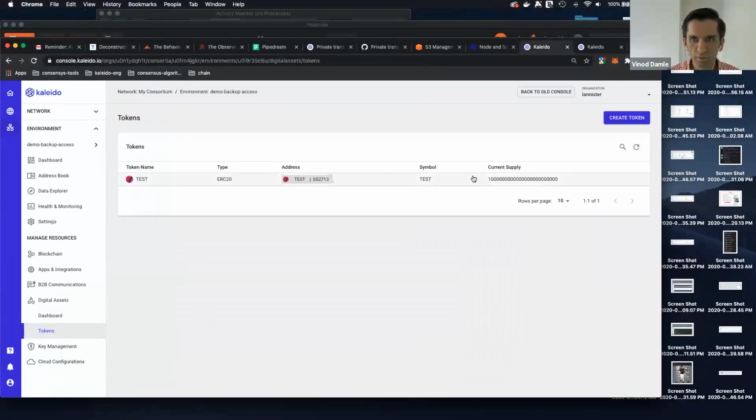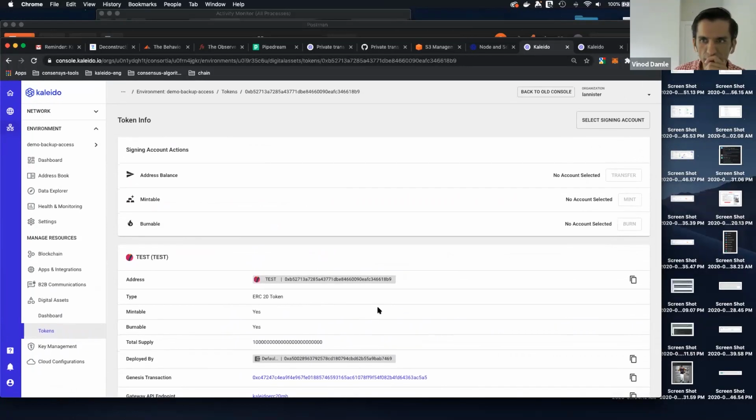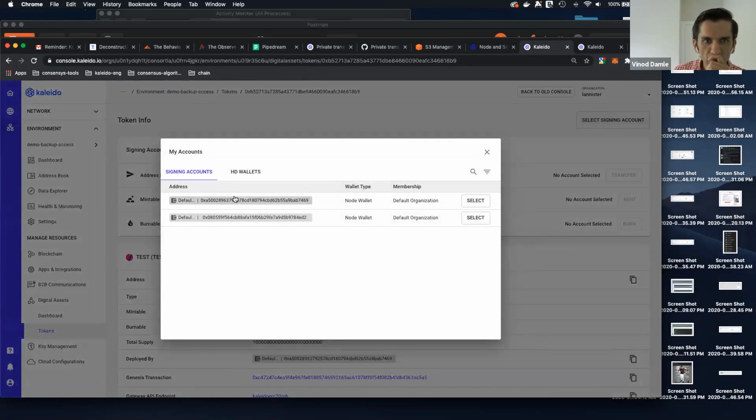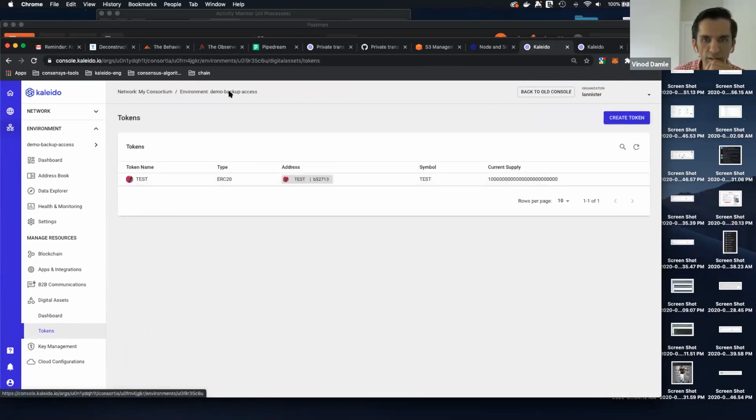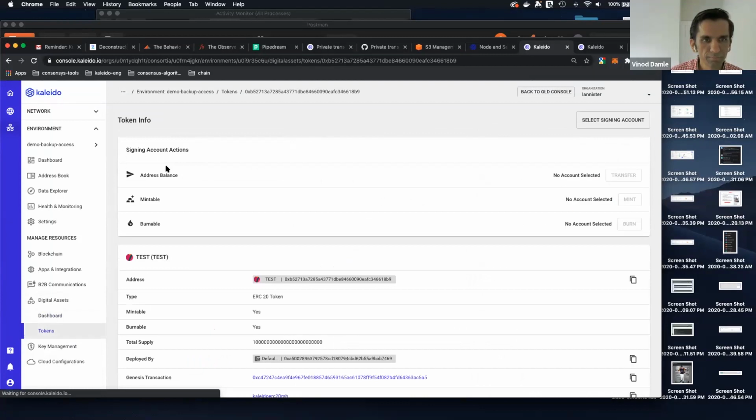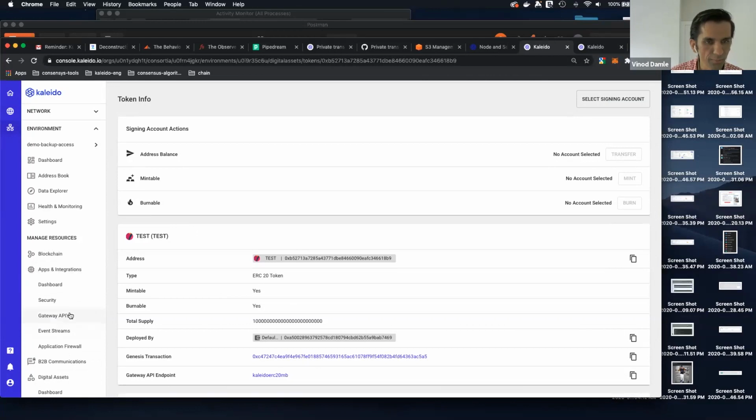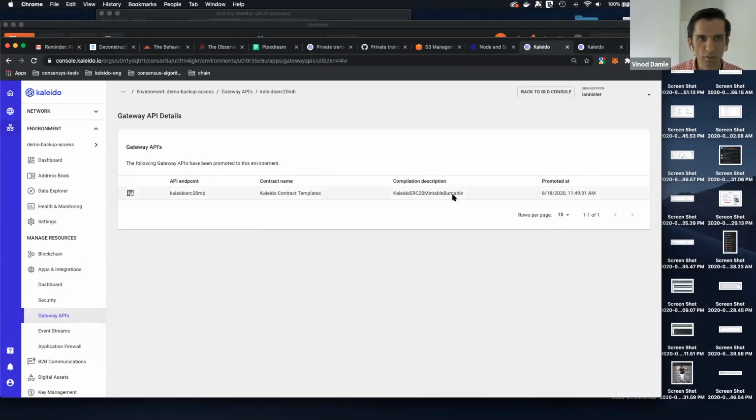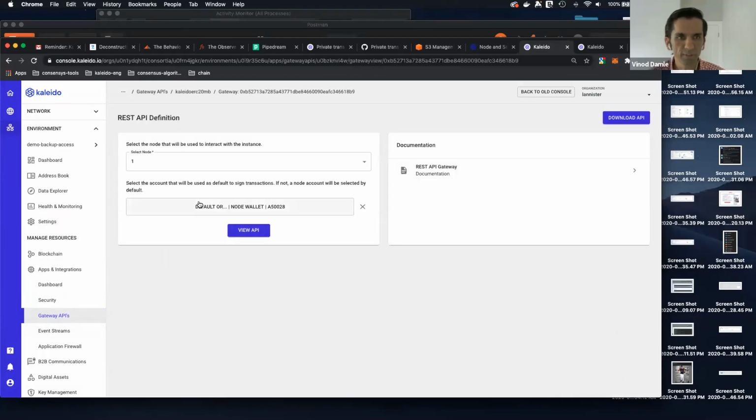So go to the tokens experience. So here's where we'll load up the API. And I guess if you want the Swagger, you probably have to go to the apps and integrations and API gateway APIs. There you go. Okay, thanks, Nick.